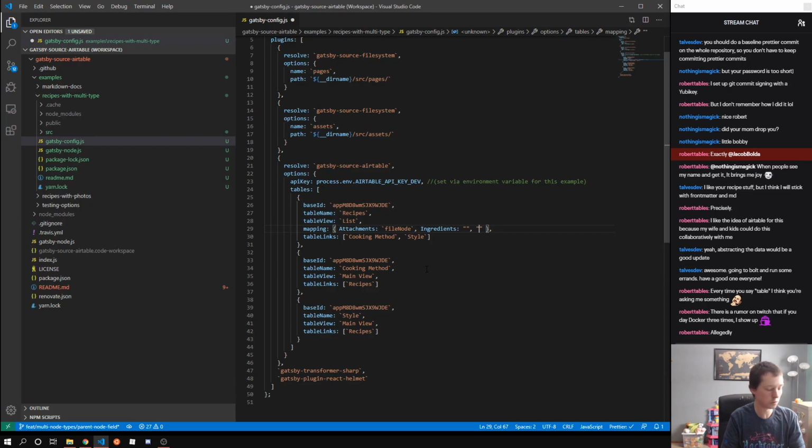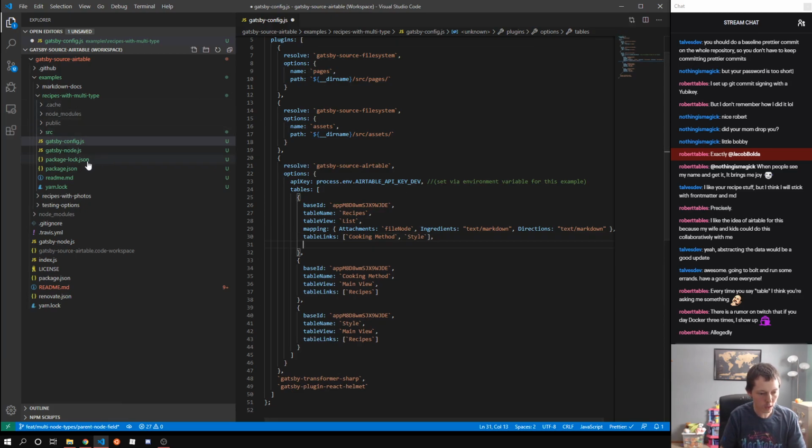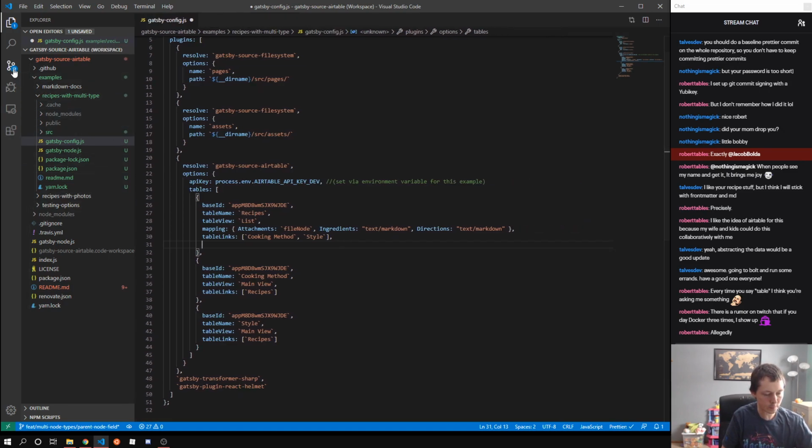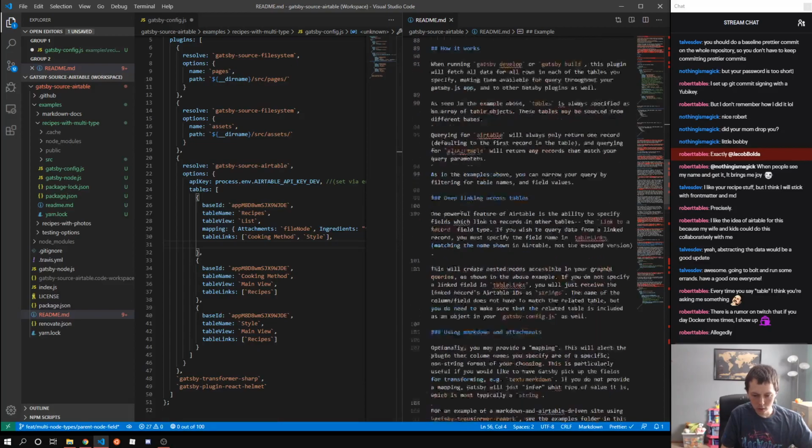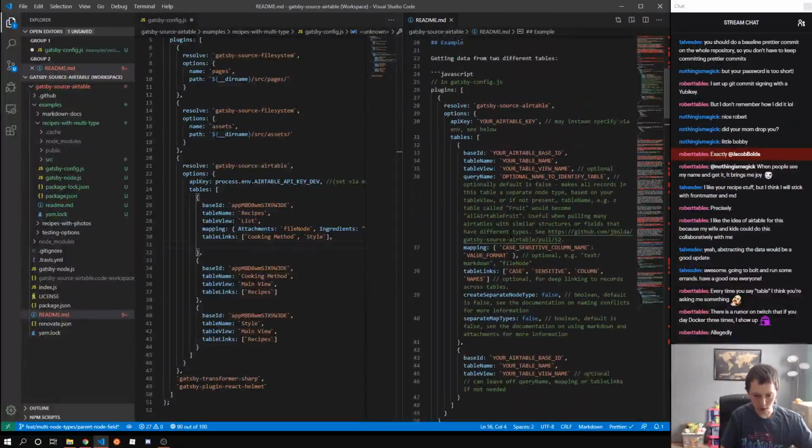And directions, we both want to be marked on. And I believe that's text/markdown. And we want to, let's look at our documentation again. We want to enable both of those new things.